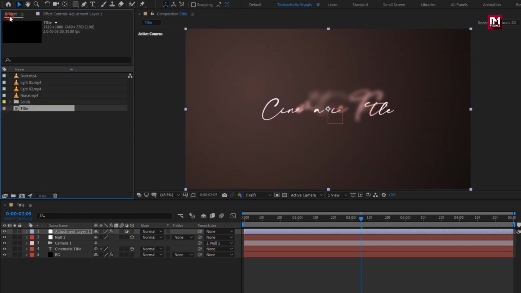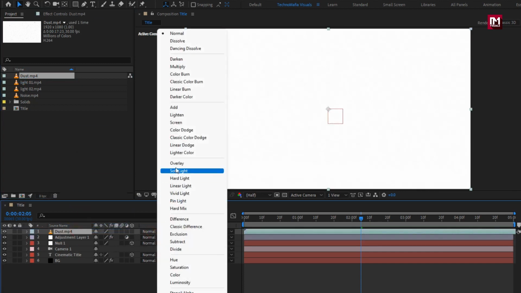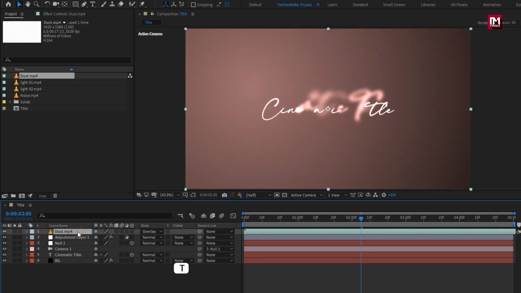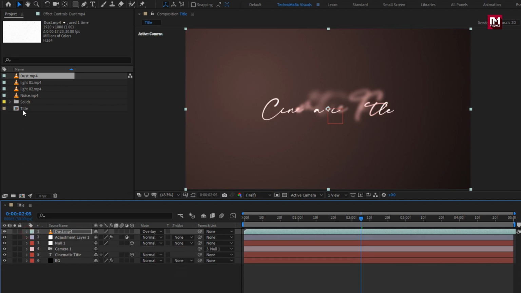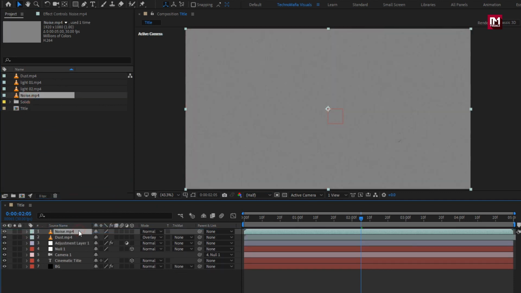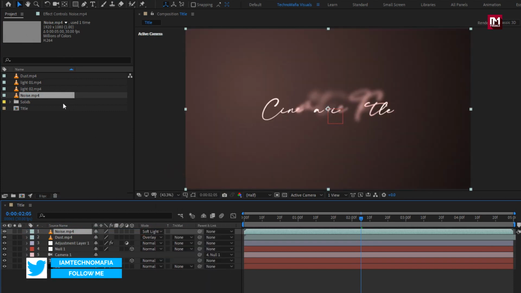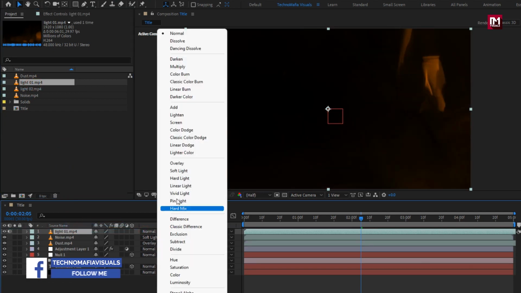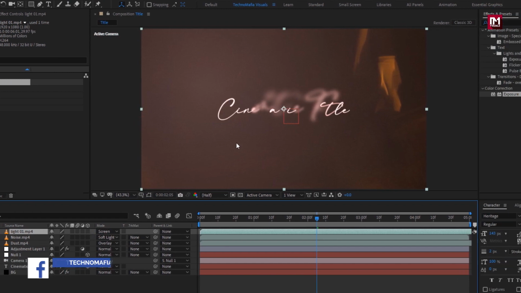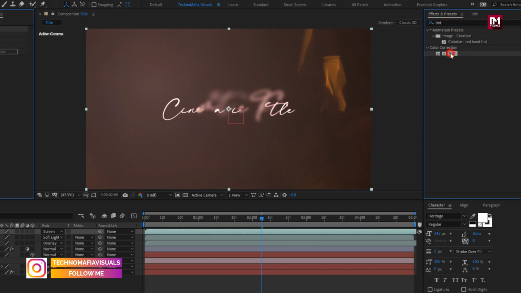Now from project panel, let's add the dust media file to the timeline. For dust media file, change mode to overlay. For dust media file, change opacity to 10%. Now add the noise media file to the timeline. Change mode to soft light. Now add the light media file to the timeline. Change mode to screen. Now in effects and preset, search for tint. Add it to the light media file.